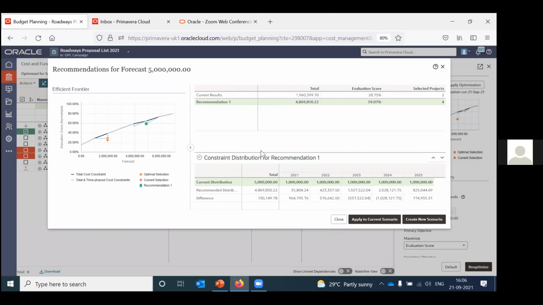And then it's up to you if you want to go ahead with this, you want to apply it to the current scenario, or create a new scenario. You can do a lot with this, but as I said, the decision lies with the organization if they want to go ahead with these projects or not.